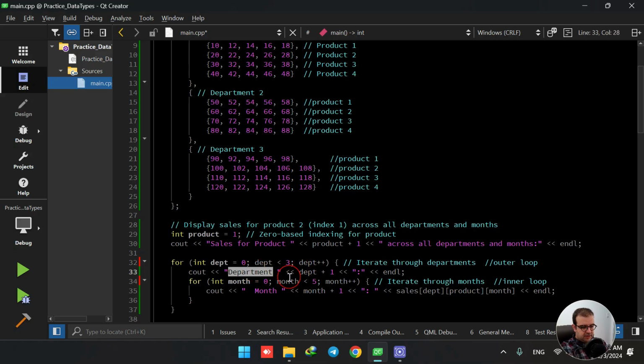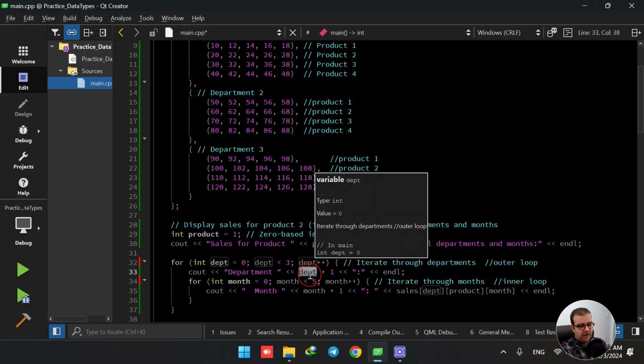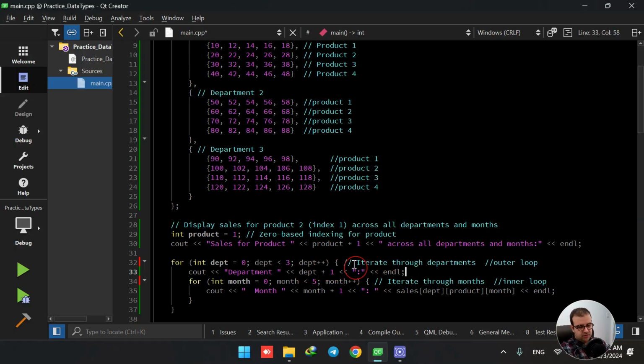And then it is printing the value of the department plus 1. Why plus 1? Because it is a 0 based index. So when initially the value of the depth equals 0, 0 means we don't have department 0. We have 0 plus 1, it will show the department 1, then 1 plus 1 department 2, and 2 plus 1 department 3. And then we enter the inner loop that iterates through the months.